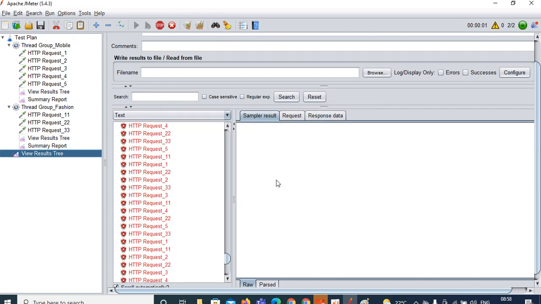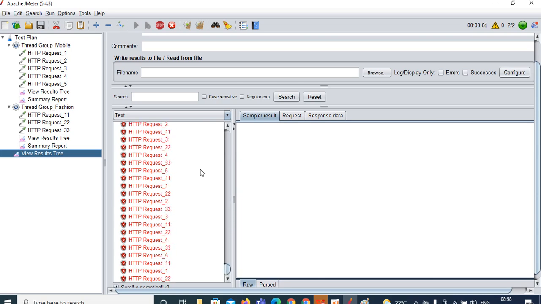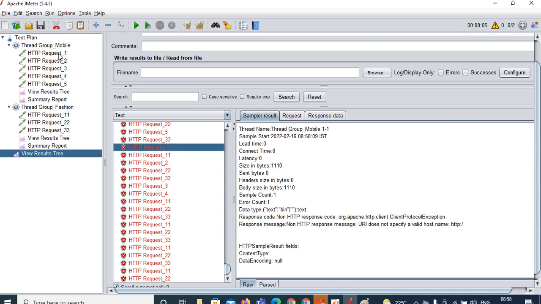Okay, so what have we seen? The requests are executing in any order, do you see? There is no order at all. Request number 1 is in the thread group Mobile. Request number 11 is in the thread group Fashion. Request number 2 is in the thread group Mobile. Request number 22 is in the thread group Fashion. See, all the requests are initiated at the same time.